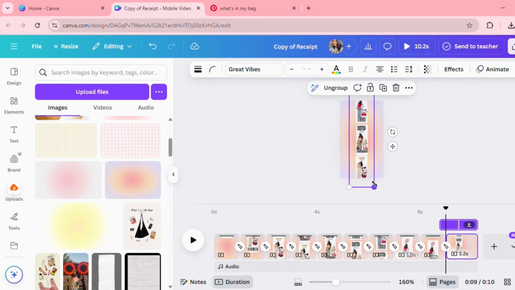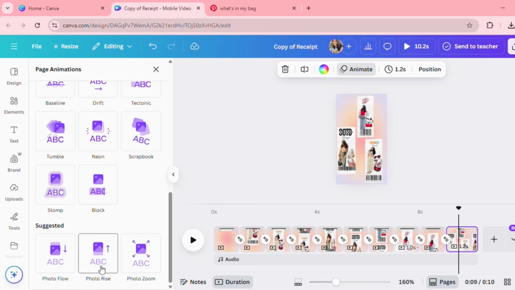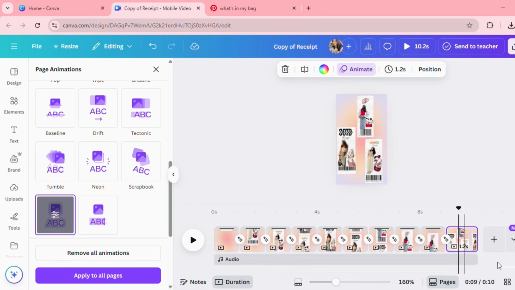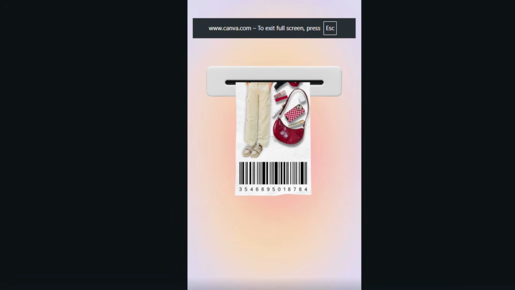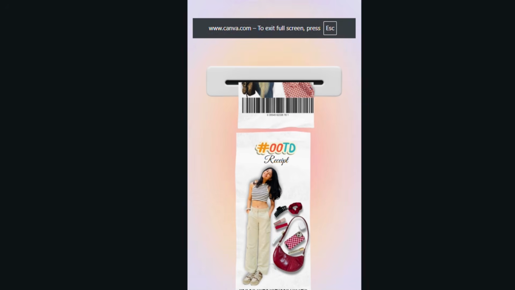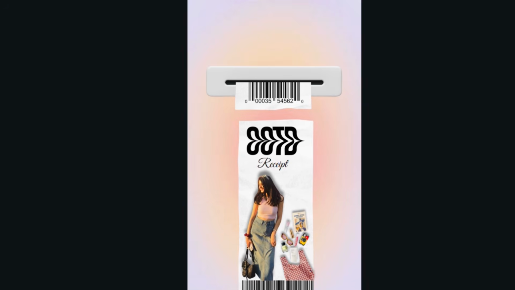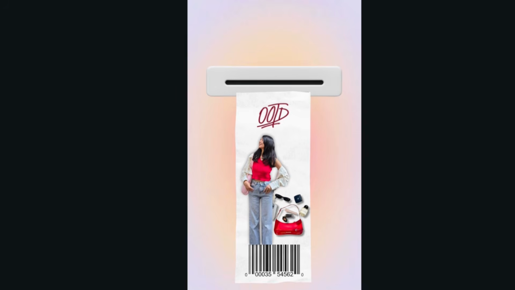You can create 7 or 8 layers doing the same thing, and now you have to apply the animation between pages. Pick the move and match animation for this kind of edit so that it can look like an animation. And here are the final results.